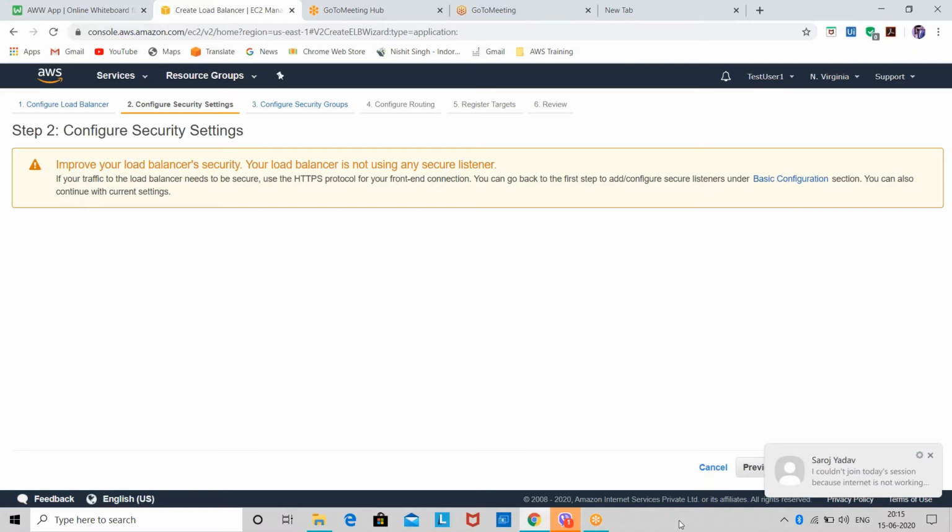Just a minute. Someone wrote something in our group. As soon as I click next, because we have not selected HTTPS... No, no, no. Thanks.